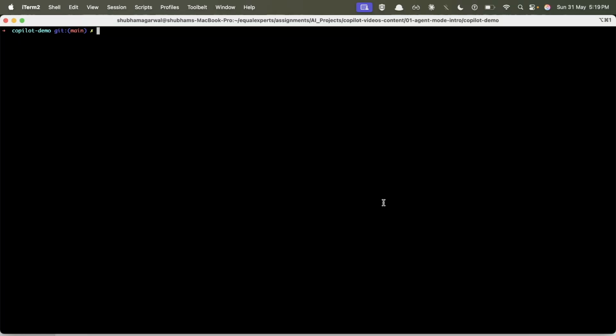In this video, we are going to cover GitHub Copilot command line interface. So if you have seen my previous video, in that video we have covered the IDE extension for GitHub Copilot, right? In this video, we will see how to work with Copilot on terminal.